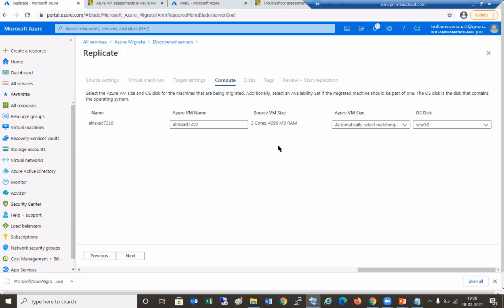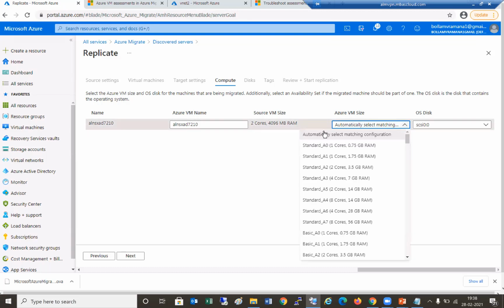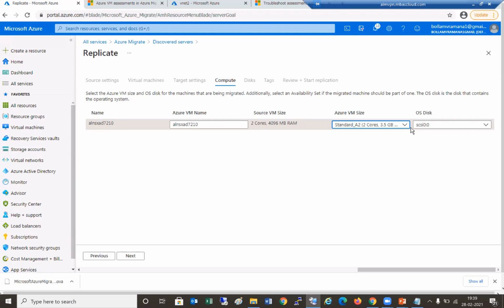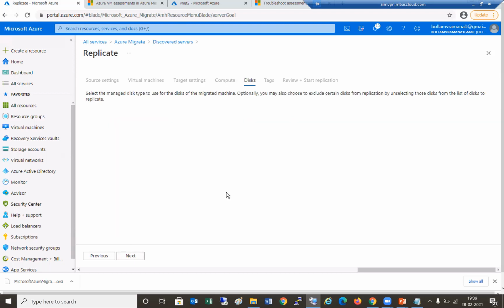Now compute. Now we can see that once it is going to create in Azure, it'll create with the name of the virtual machine called this name. What is the virtual machine size you want? You see, it automatically selects a matching configuration. If you don't want that, then you can choose whichever one you want. Okay. Better you go with a source of 2 cores, 4 GB RAM. And what is the target you want to achieve? Okay. Either you can select automatically, or you can choose it, or you can go by assessment recommendations.